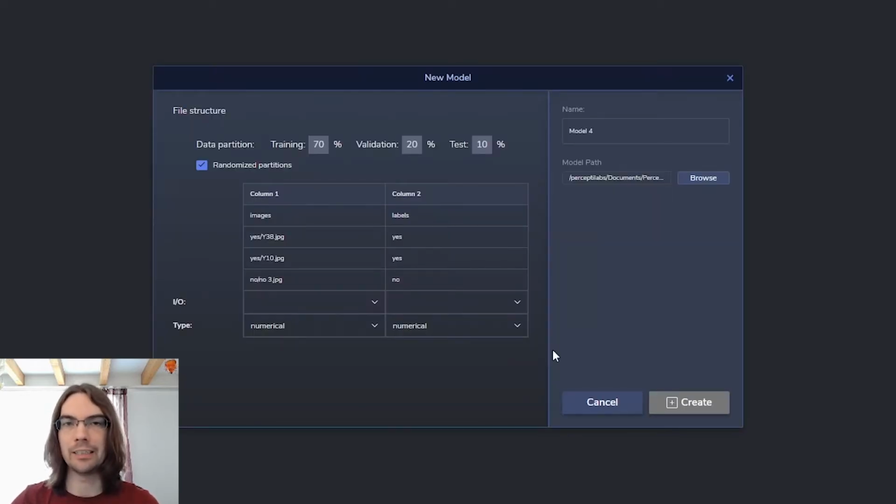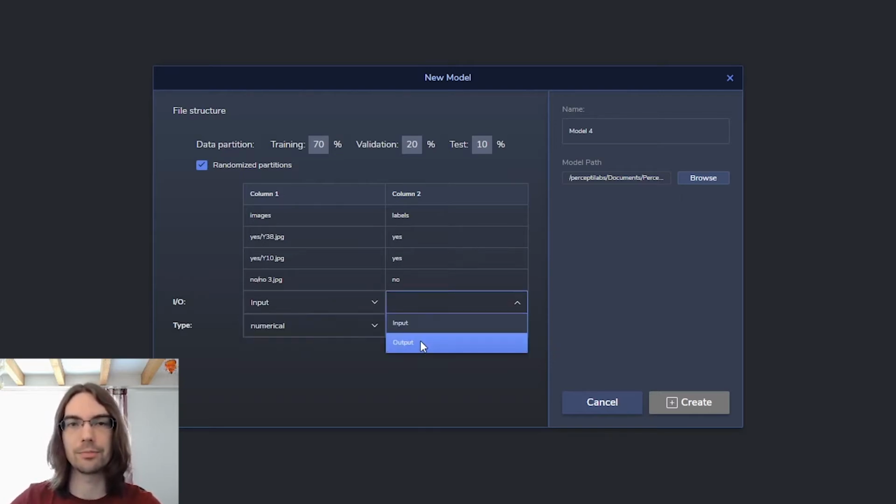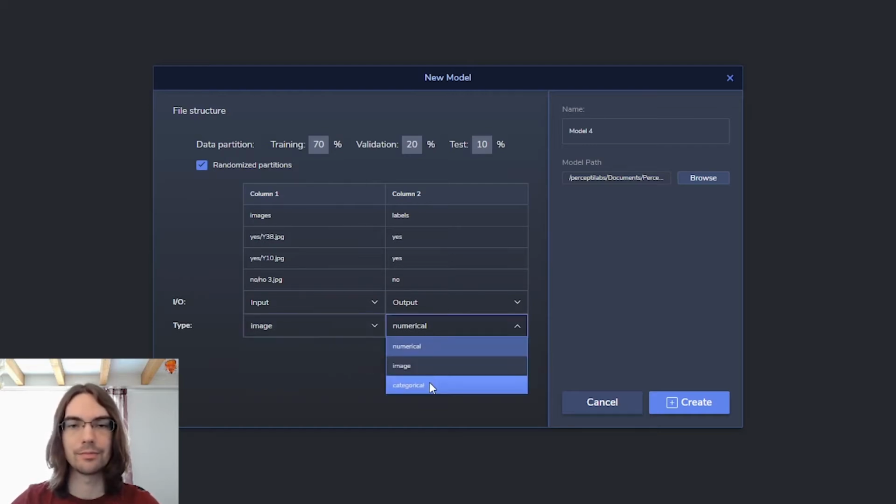We then get to define the dataset. Here we can select which columns are input columns and which are output columns. We can also set what type of data is inside of each column. We now have it set up so that we will be inputting images into the model, and the model itself will be outputting these different categories.